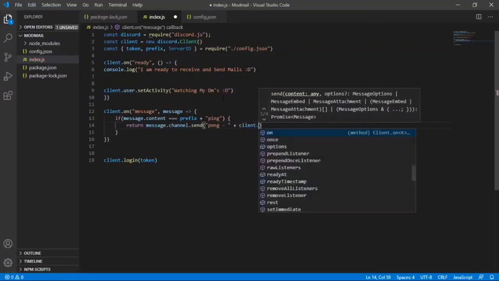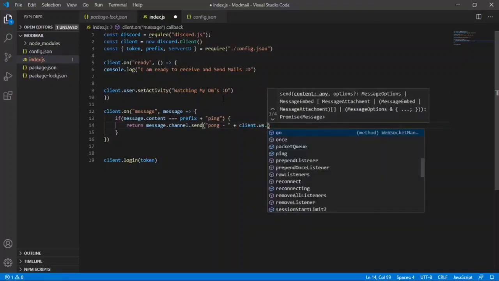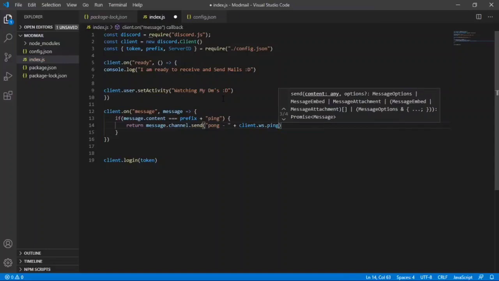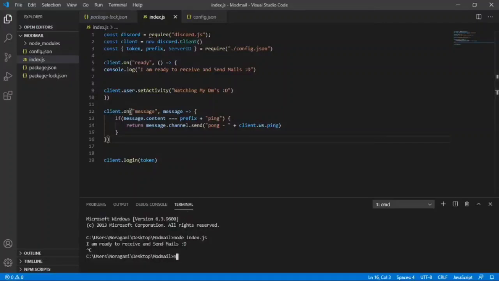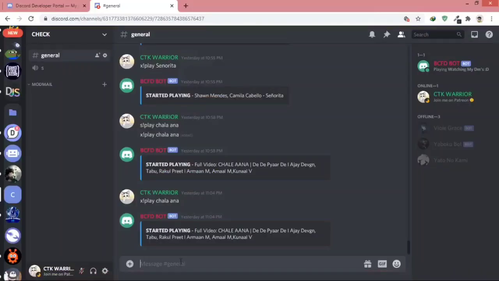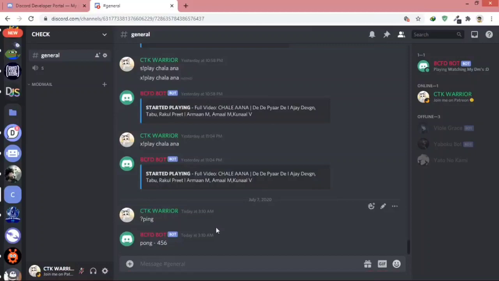Client.ws oops, and ws.ping. Okay, our ping command is done. Now save all changes, open the terminal, and load the bot again. Yes, then retry, and we get the success message. Go to your server and give the prefix and ping. Okay, it worked. You can see it worked.